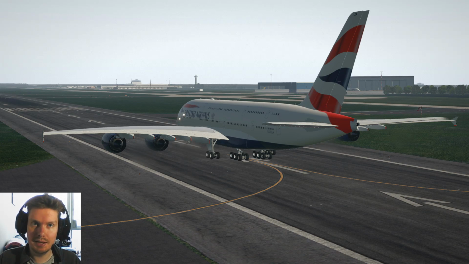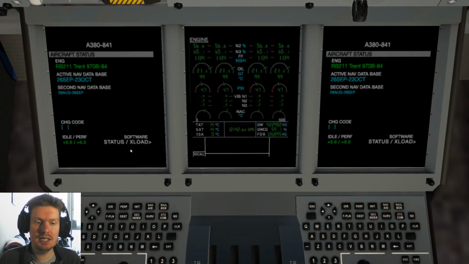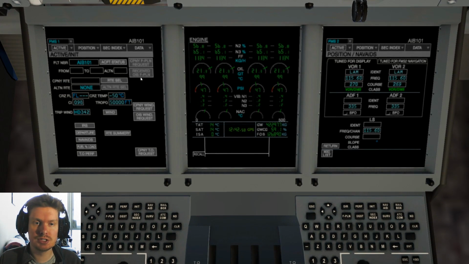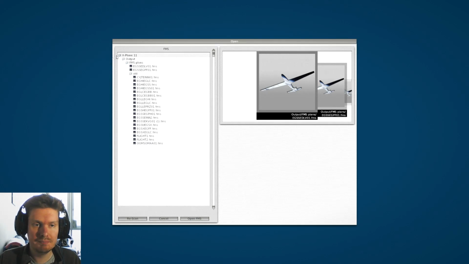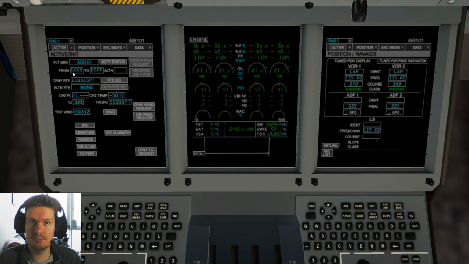With our flight plan saved, it's time to jump into the plane and load it into the aircraft. We'll want to pop down here to the FMC, go to init, and we'll go to route select. And within there, we can see the flight plan we created earlier. So we press open FMS and it will load our plan into the Airbus.